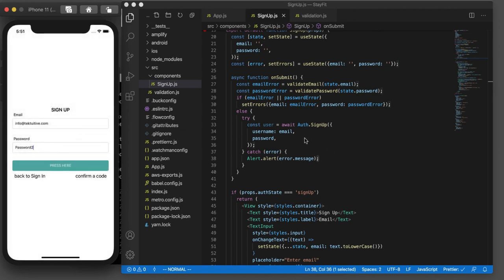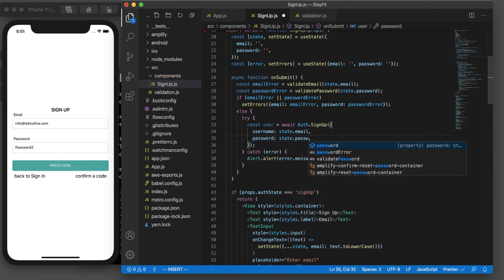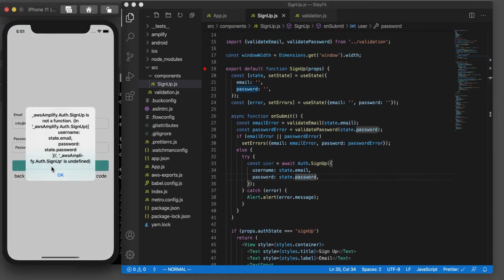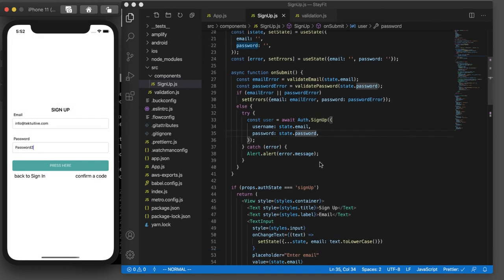Okay, we got an error, can't find. Of course it can't, because this should be state.email. All right, so let's go ahead and try that. Same with the password, of course. We'll do state.password. All right. Auth.signUp is not a function, and I know why that error, because this is actually a lowercase. Obviously, it's a function. Okay, let's try it now.